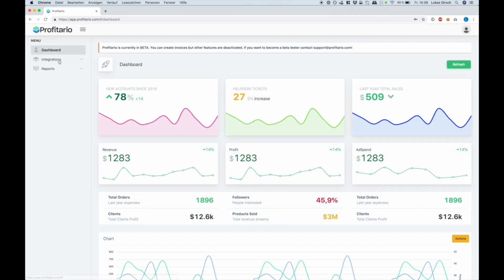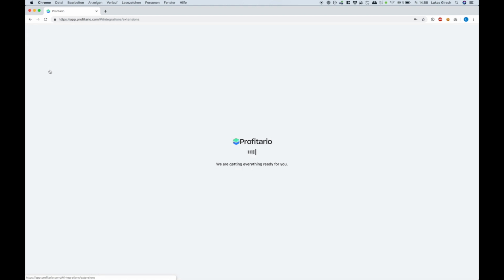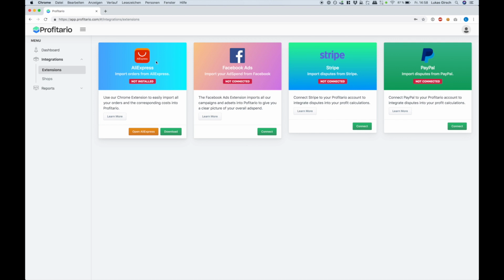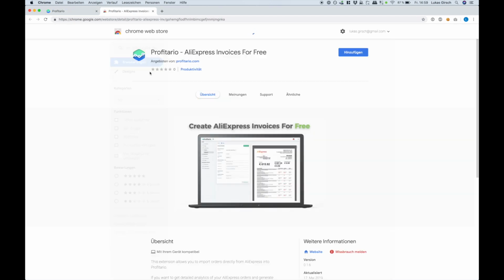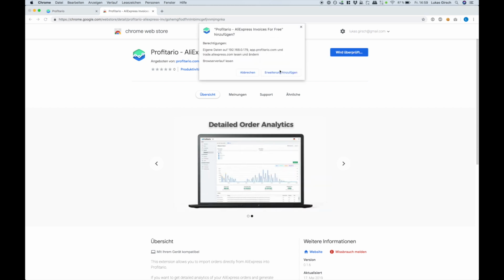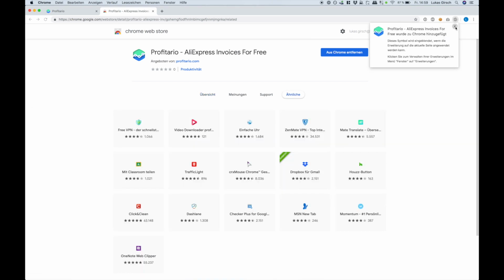So this is the dashboard, but you don't need the dashboard. You go to integrations and extensions. Here you see that the AliExpress extension is currently not installed, so to do that, click download. This will take you right to the Chrome Web Store, and you need the app that's stated right here, and you need to add that to your browser. Perfect, so that's done.